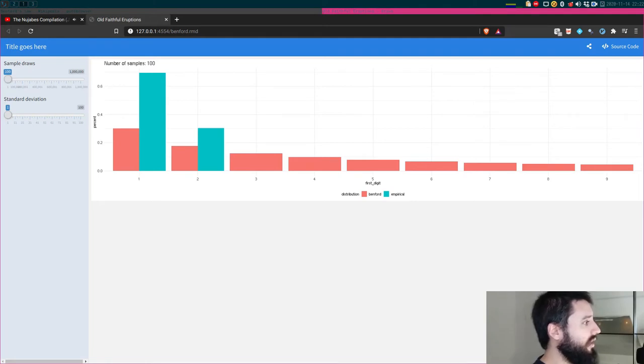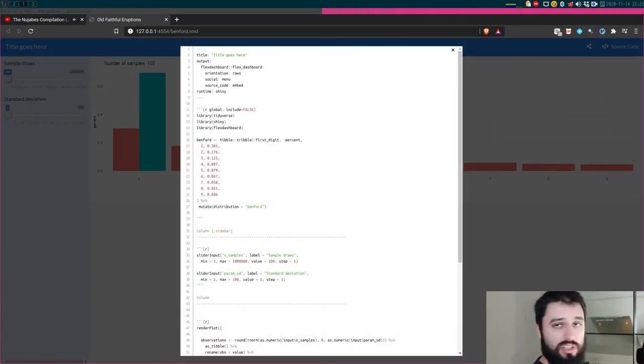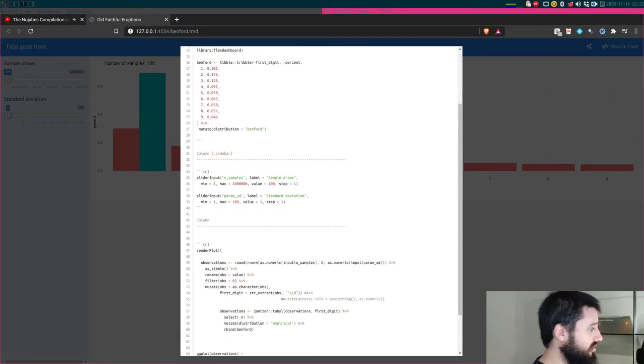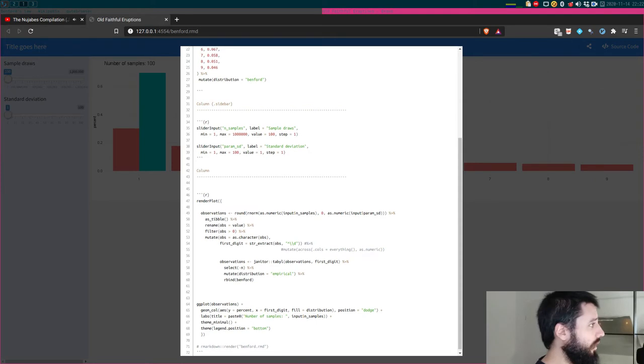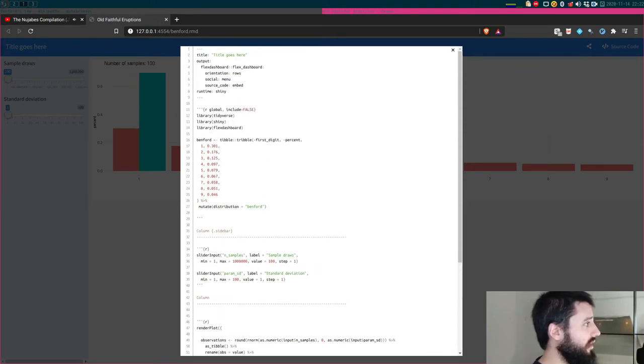So maybe I'll show you the source code now so you can see. What I did was write this Flex dashboard, which, as you see, is very easy. It's 71 lines, very simple. You start with a header, which is literally copy-pasted from the old Geyser example, the Old Faithful eruptions, that you see on the screen from the Flex dashboard website. Copy, paste, and I just put my code in there.